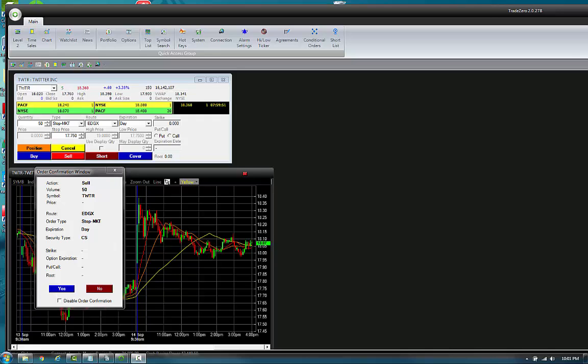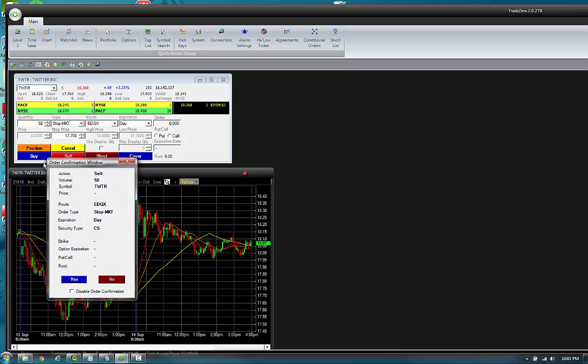One thing to be careful of with this version of software, notice under the yes and no buttons this little checkbox, disable order confirmations. If you check that, it means that this order confirmation window will not appear, and when you hit your trade, whether it's buy, sell, short, or cover, it's going to immediately execute. So be cautious of that.